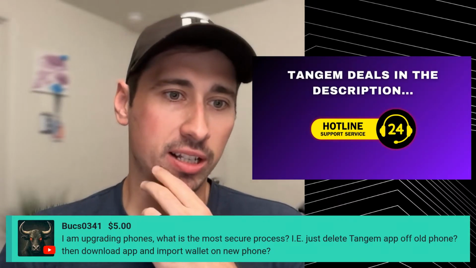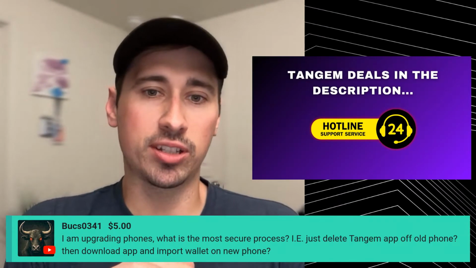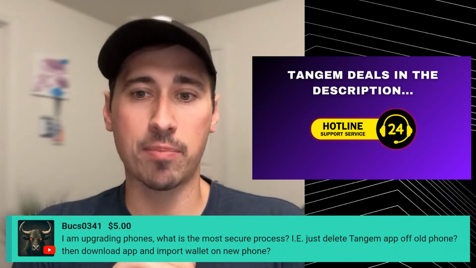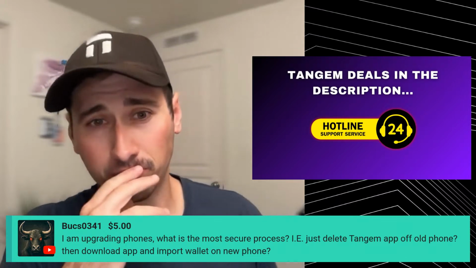First one is from Bucks0341. I'm upgrading phones. What is the most secure process? For example, just delete Tangem app off old phone, then download the app and import wallet on new phone.